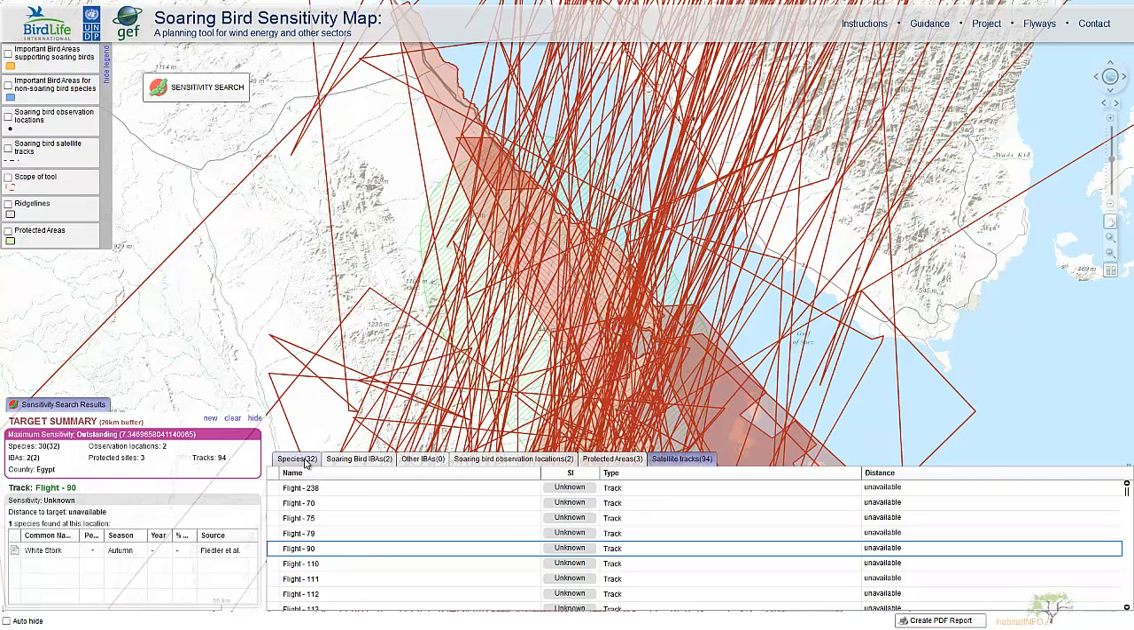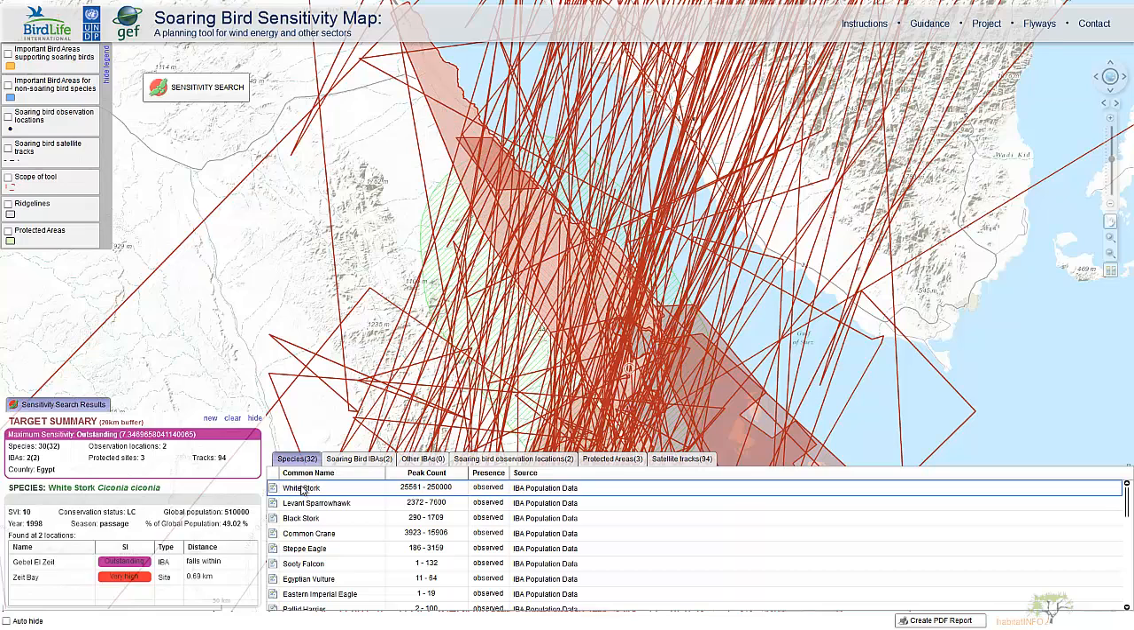As well as collating this detailed information, the tool uses the data to calculate a single sensitivity value for the search area. Taking into account the proportion of the global population of each species present, the conservation status of each species present, and the inherent vulnerability, or SVI, value of each species present, the tool produces a maximum sensitivity score. In this case, a sensitivity score of 7.35 places this search area in the outstanding sensitivity category.